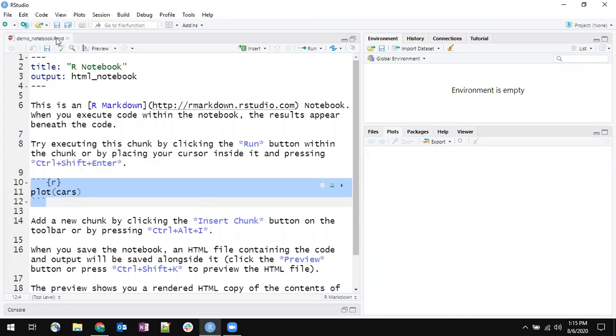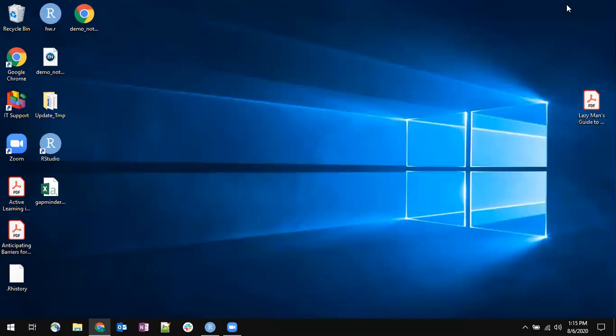All right, so it put RMD, that's an R markdown document. Markdown I'm going to talk about in a moment. It's a way of formatting things. But the important thing is that that actually created two files on my desktop. There is the demo notebook.rmd right here that I'm actually working in. And then there's this demo notebook.nb.html. I did not tell it to create this. This is a part of what automatically happens when you save an R notebook.